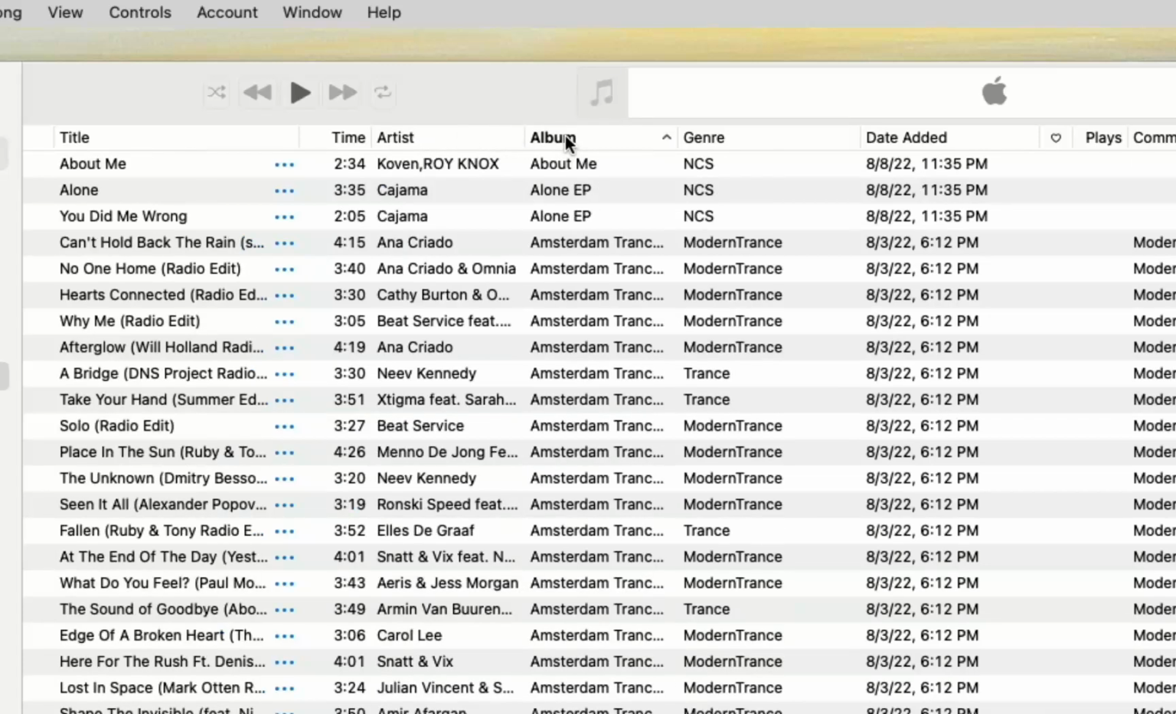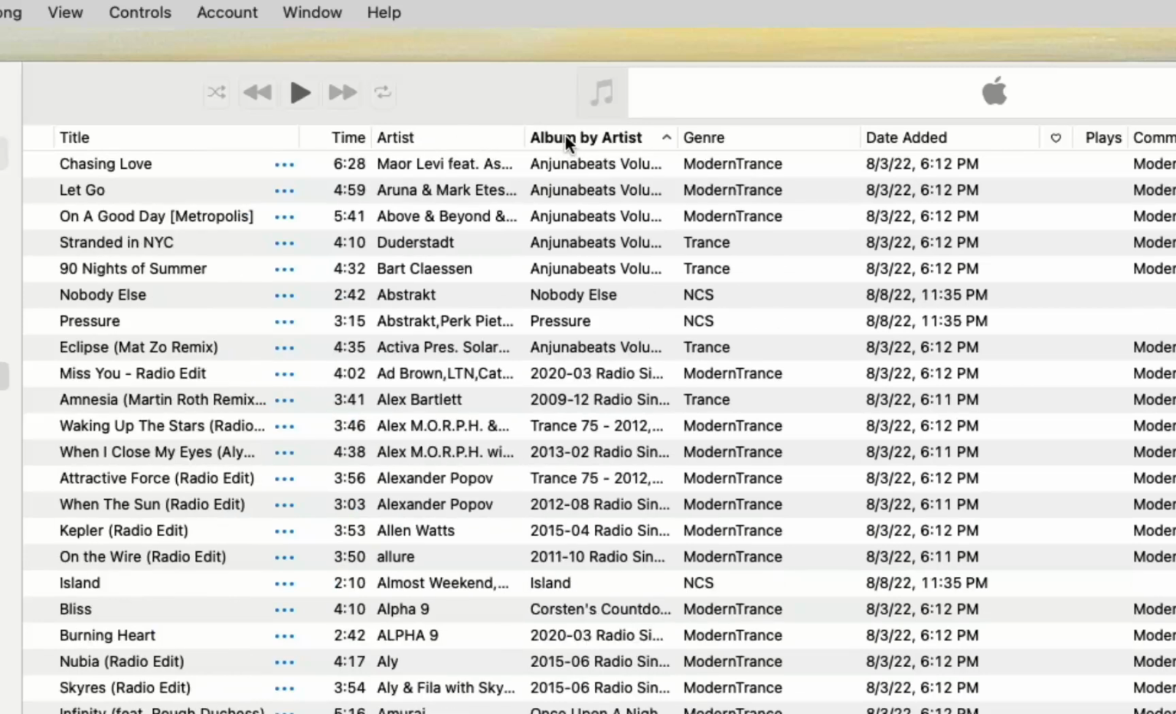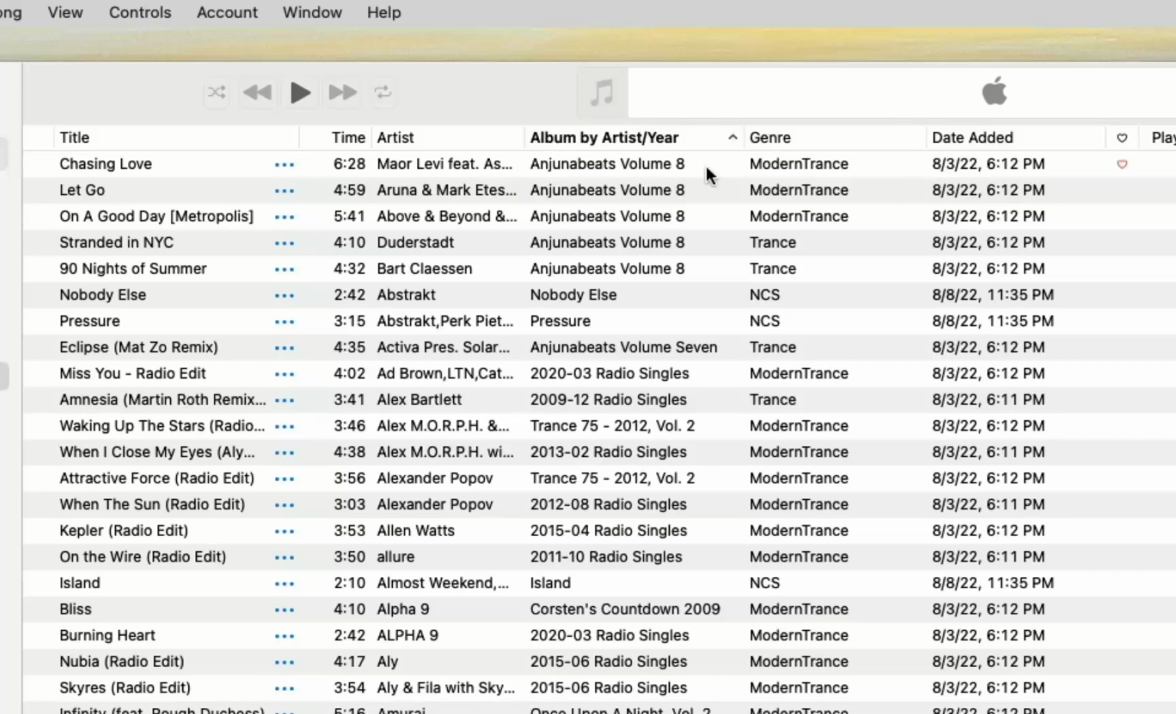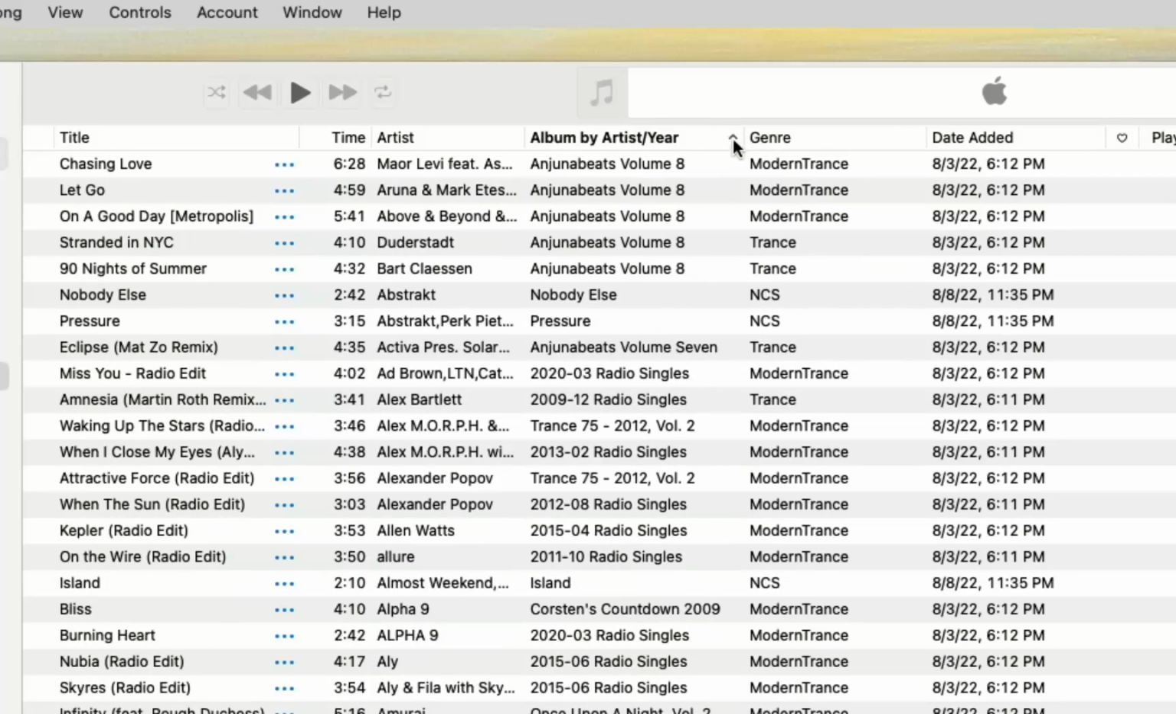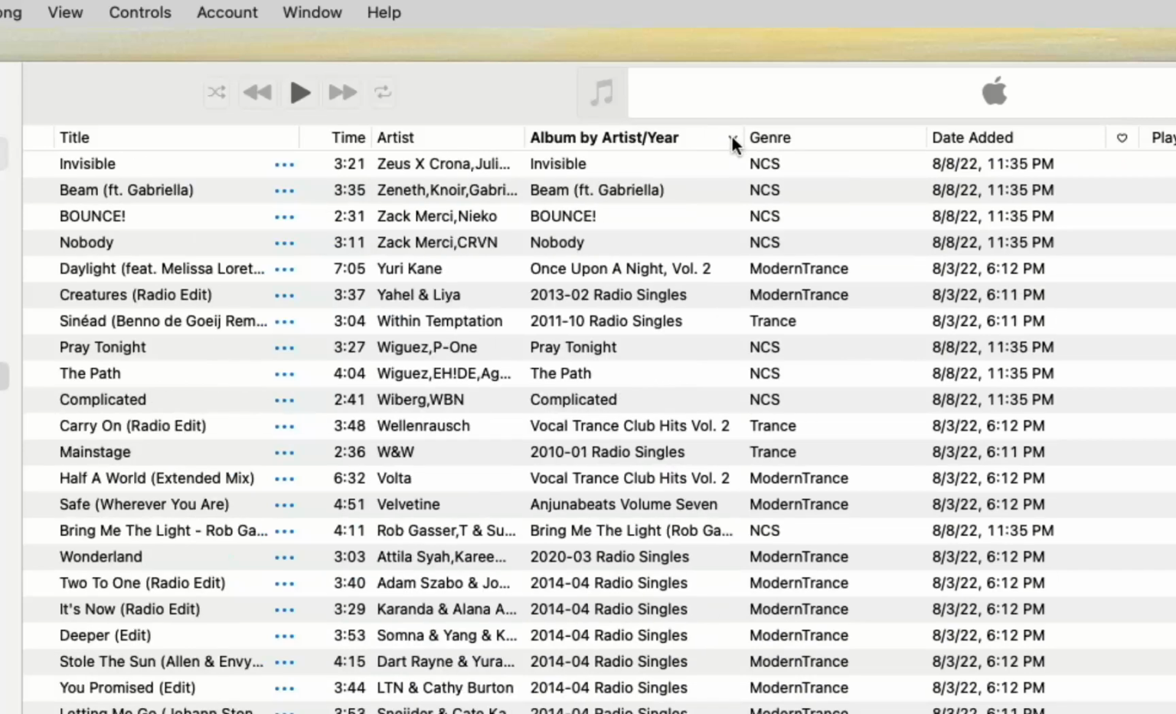So if I sort by album, if I click this again, it'll do album by artist and then album by artist and year. And we can also do, with this ascending and descending arrow, we can sort in both directions.